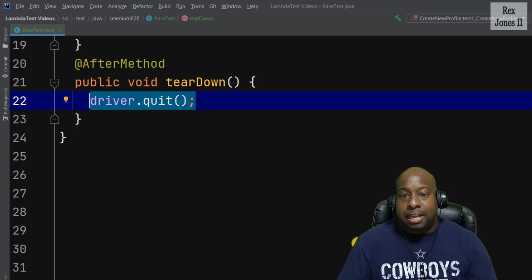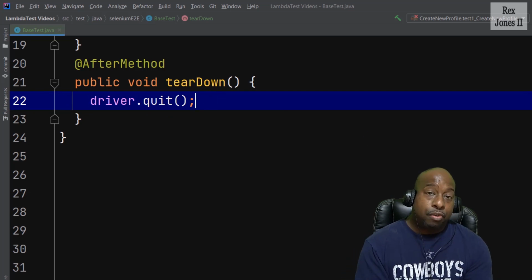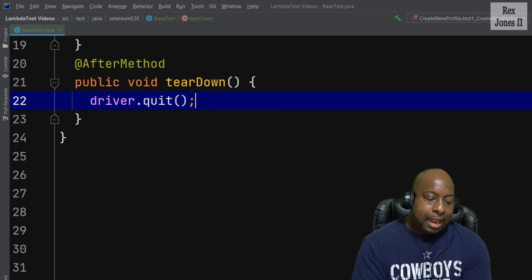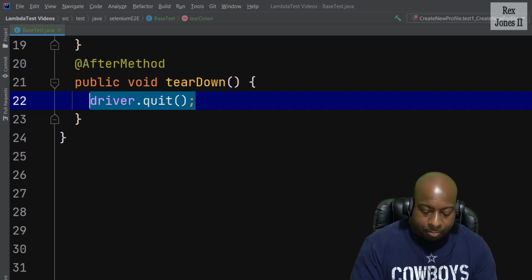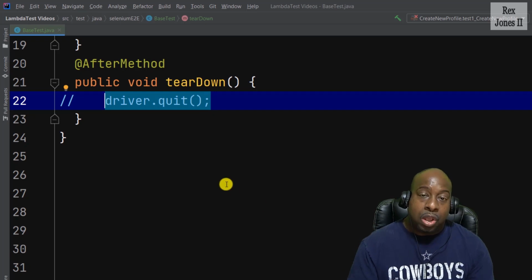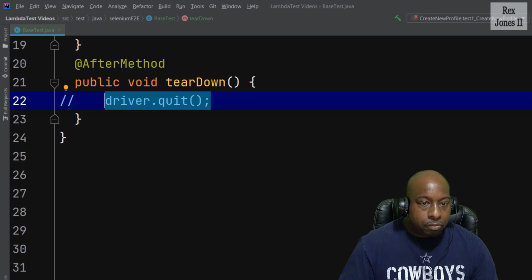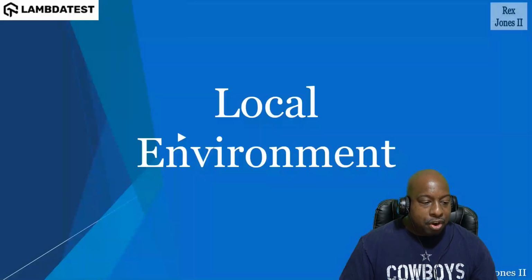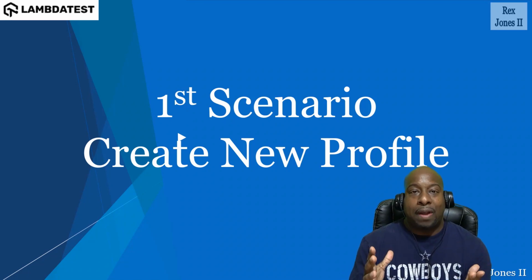Now, most of the times in a demo, I comment out the driver.quit method because execution from Selenium is real fast and it prevents us from seeing the end of the execution. But when I comment out the quit method, the application will remain open so we can see the end of the execution. Now, for the first scenario, we're going to create a new profile.